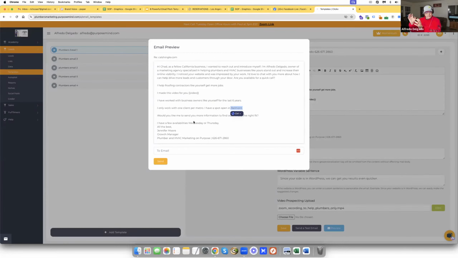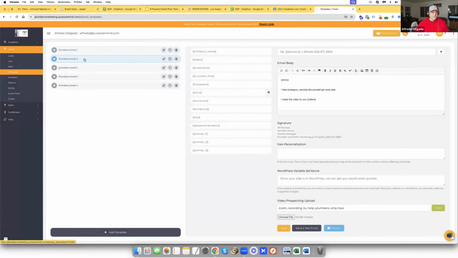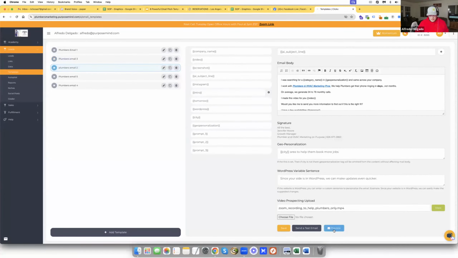It's all, what do you call it? I forget the name of it, but it'll take where that particular lead is and throw it in there to make it more personal. And then with the video, right? Would you like me to send you more information to find out if this is the right fit for you? And I have a few availabilities Wednesday or Thursday. So I skip a day and then I go Wednesday or Thursday to try to make it real. Email number 1, okay? Email number 2 is right here, preview.